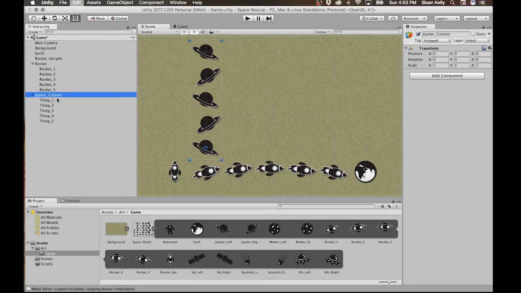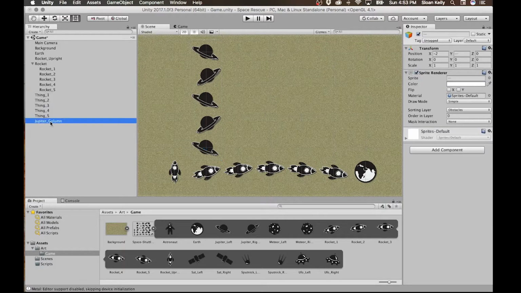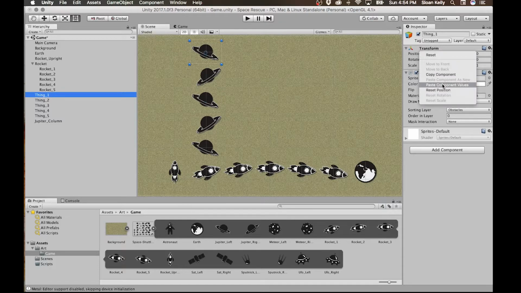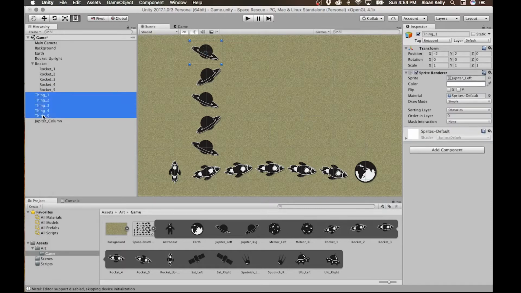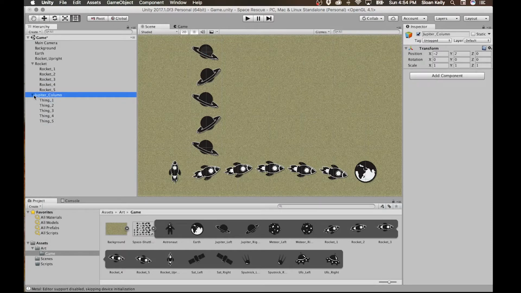First things first is I am going to make a copy of this. Actually, the first one. I'm going to make it the first one this time. So that's going to be the first one. And I'm going to do copy component. And then I'm going to paste the component values again in there. And then I'm going to use that there because I wanted to pivot along the top one.